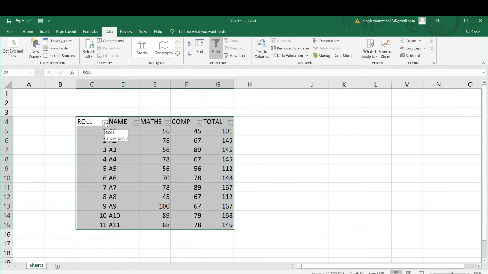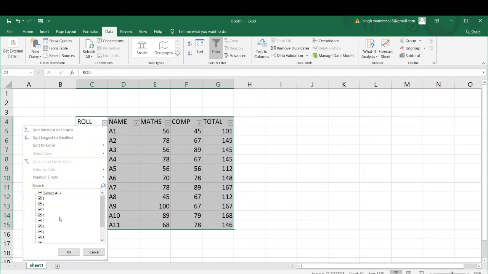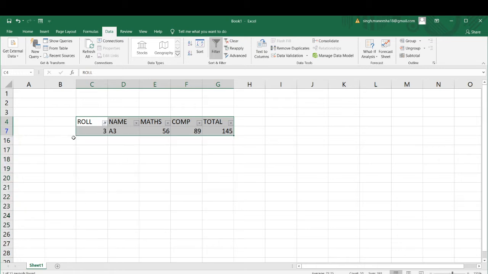Okay, now the filter option has come. Now what will you do? Choose from here. Either choose only roll number 3, and only roll number 3 will appear. See, this is the filtering option. The filter option displays only those records that meet our specified criteria. What is my criteria? That I wanted to see roll number 3 only.